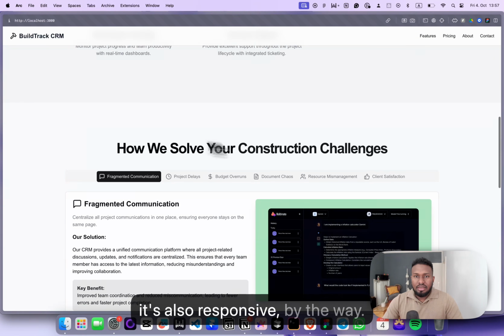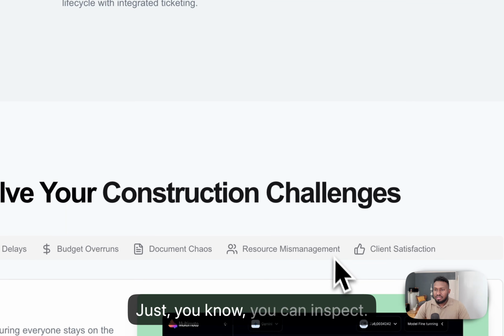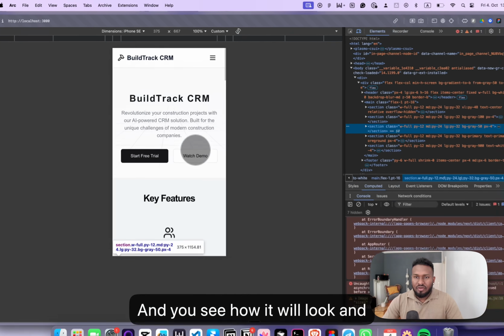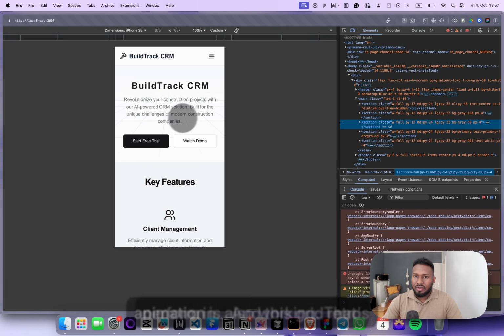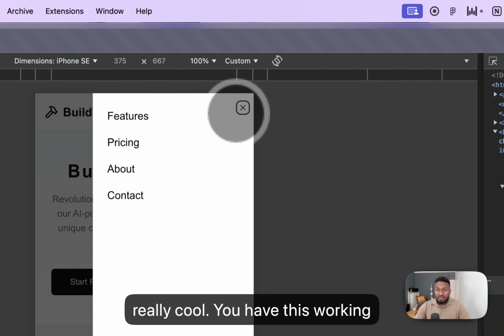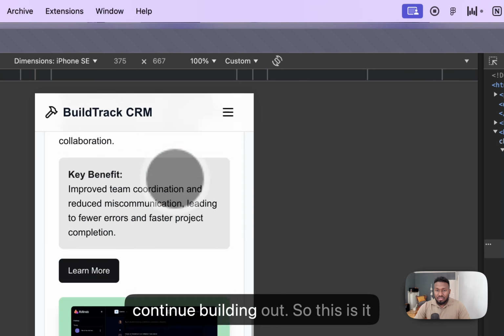And it's also responsive, by the way. You can inspect and see how it will look and perform, and this retro grid animation is also working. That's really cool. You have this working menu, so you just need to continue building out.